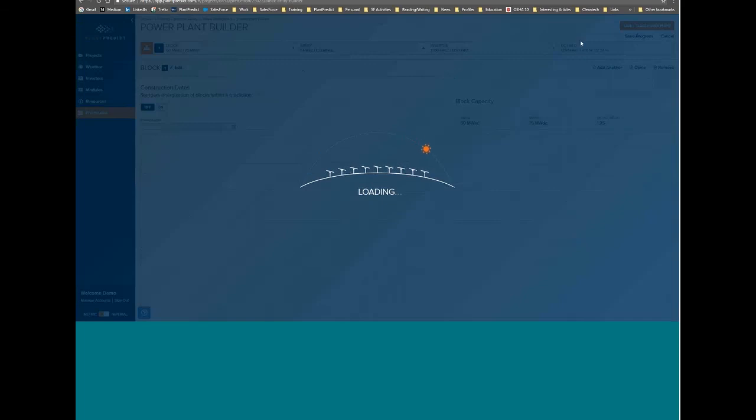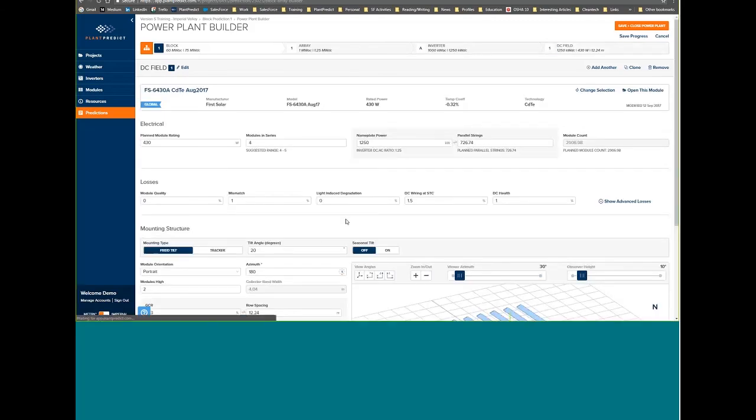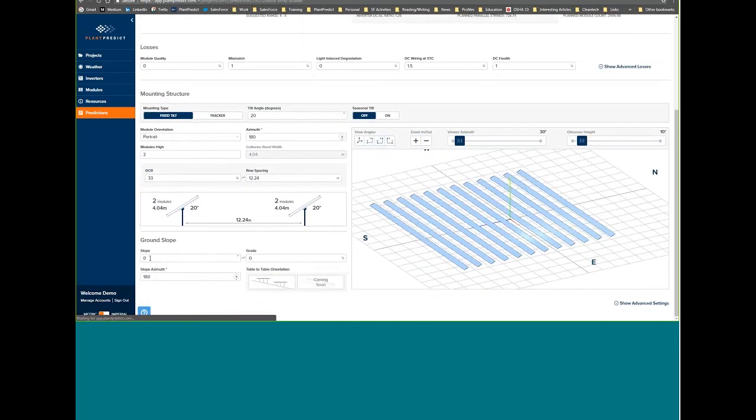So I'm going to go back into my power plant builder and go back to my DC field and see if I can put a grade in. So I'll put a 10-degree slope here.